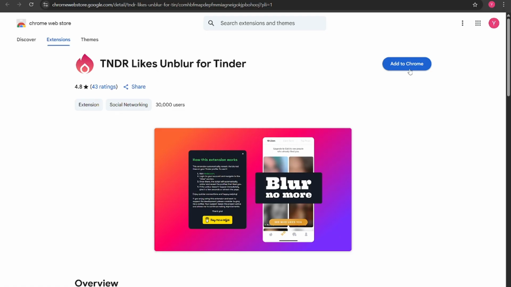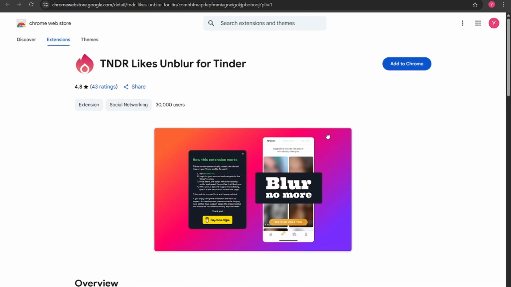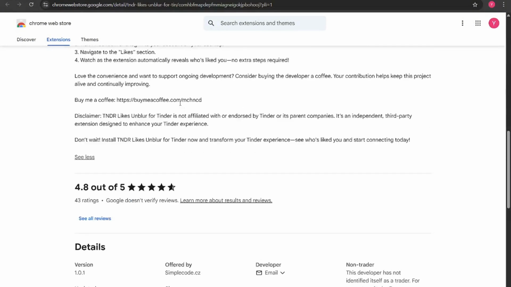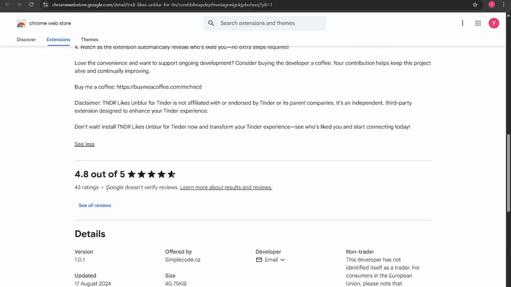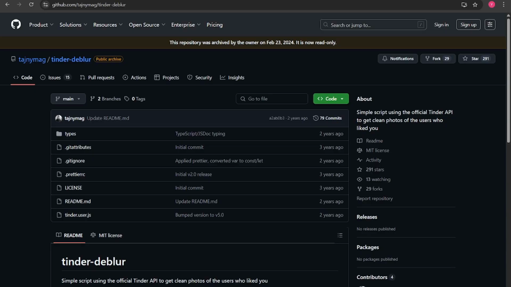All you have to do is go to your Tinder account, log in, and then go to the like section. And then once you're there, it will automatically unblur. If it doesn't unblur, just give it a second or just refresh it and you're good to go. And that's it. No need to pay for anything. You just need to download it and add it to your Chrome. And it's been reviewed already and trusted. It got a rating of 4.8 out of 5.